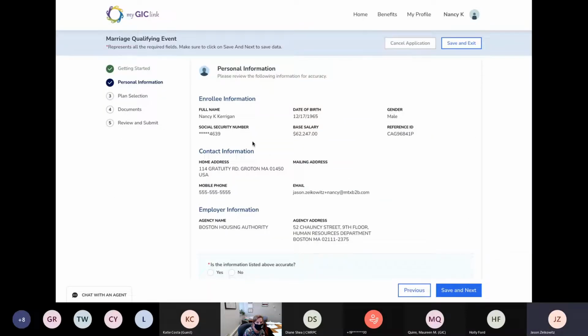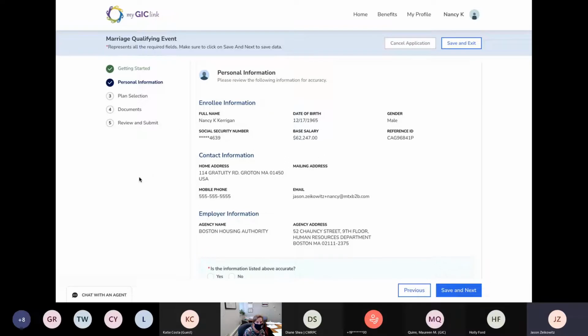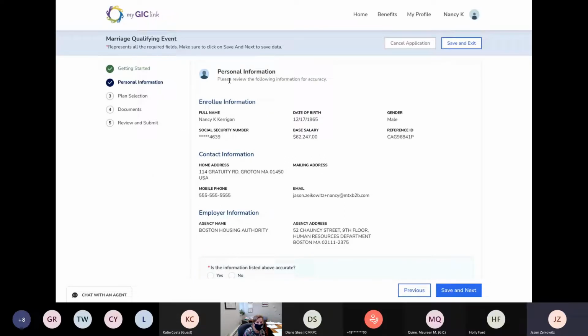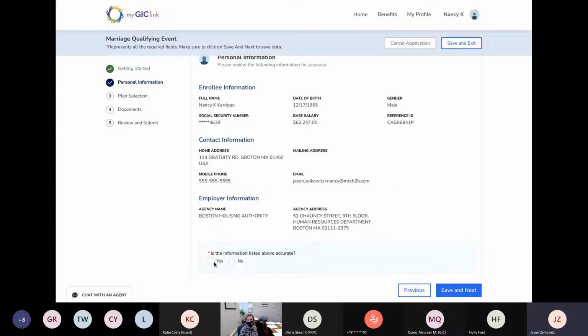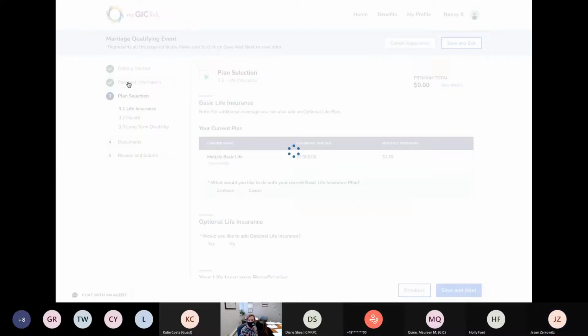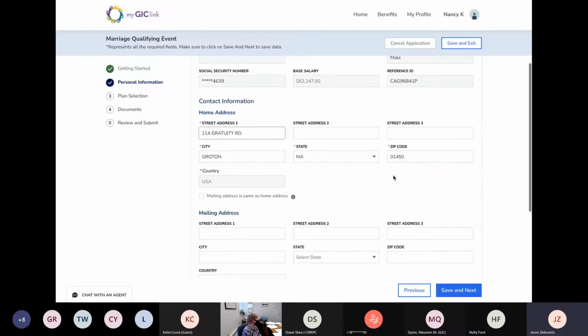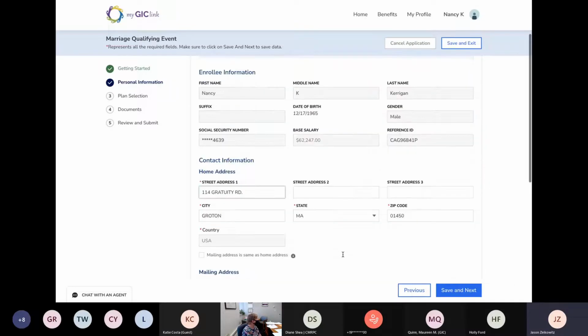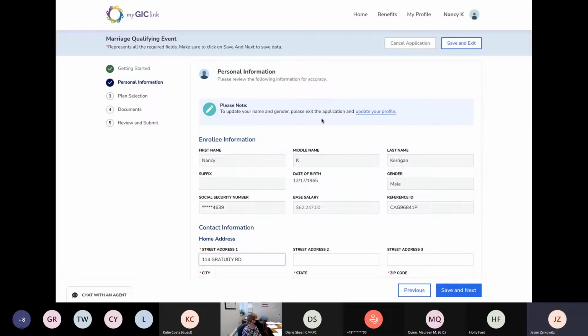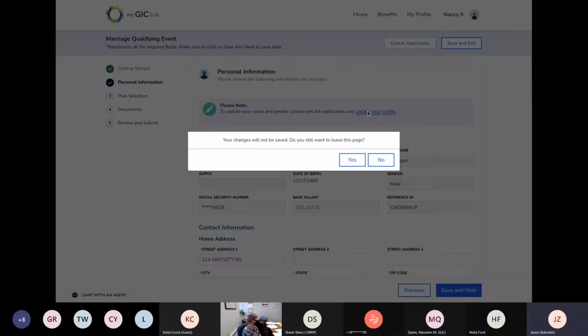I can go back to the previous step by clicking previous or clicking the step itself right over here. And now we see what it looks like for members who have complete information. They're shown their personal information. Please review the following information for accuracy, and they answer the question, is this information listed above accurate? If yes, they can proceed. No problem. If no, that's where it turns to edit mode. They can edit their contact information to see immediate changes, and they're informed how they can update their name and gender by going to their profile page.